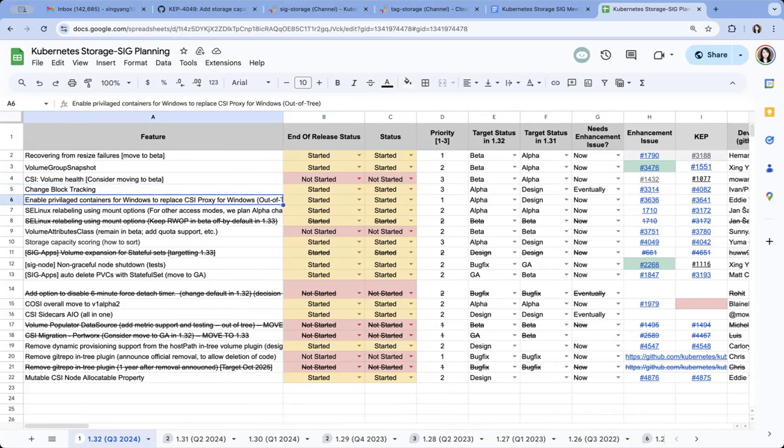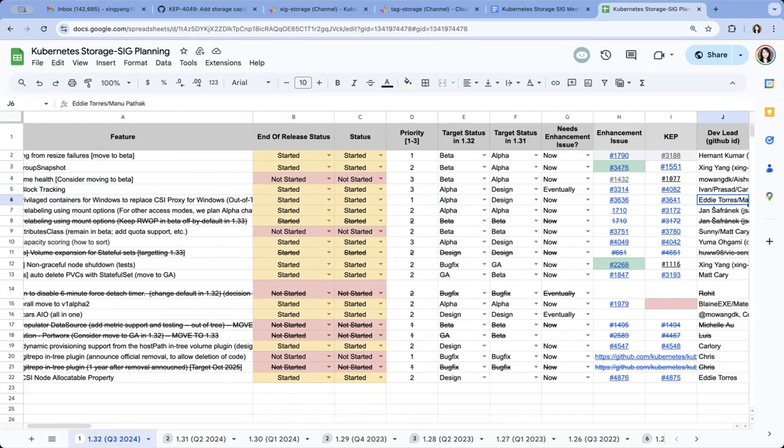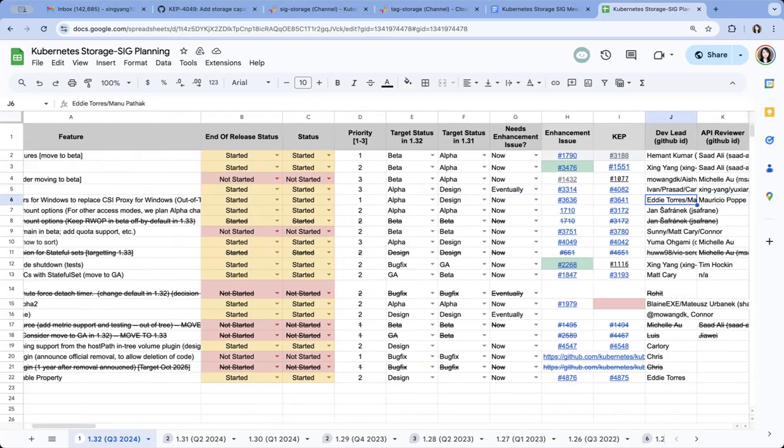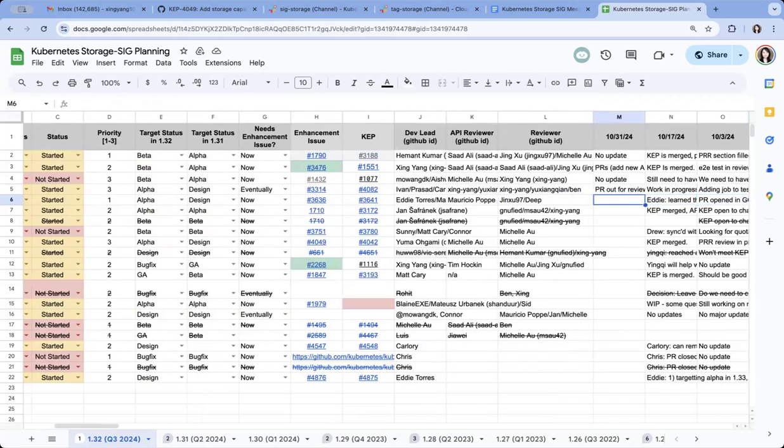The next one is enable privileged containers for Windows to replace CSI proxy. Do we have any update for this? Whoever is working on this? Yep, no new updates. As far as I can tell, I believe folks from Alibaba are working on implementing this functionality on their side.